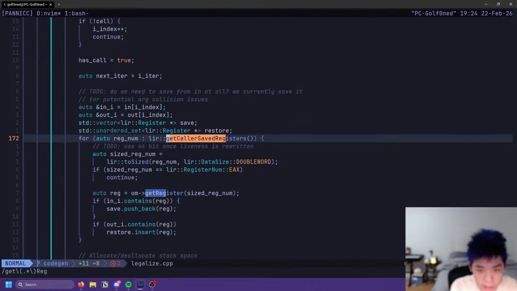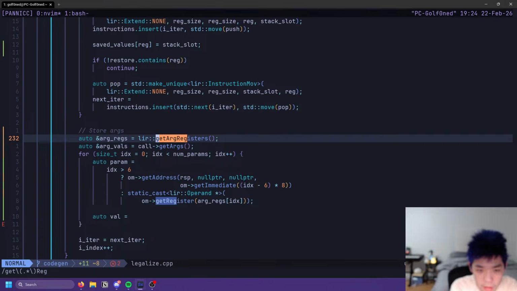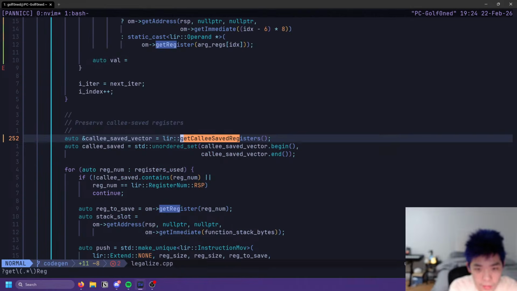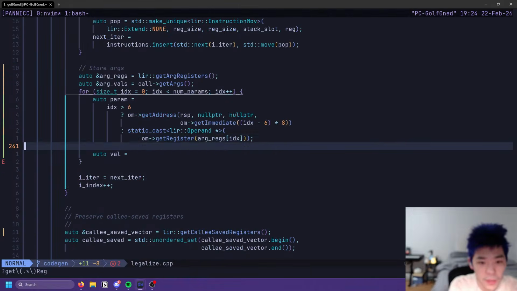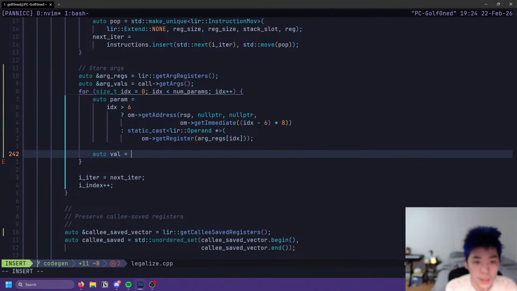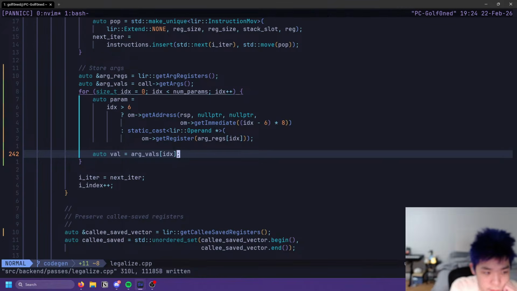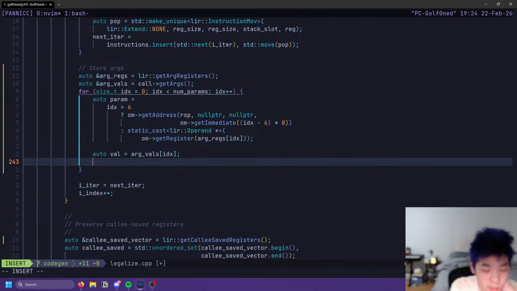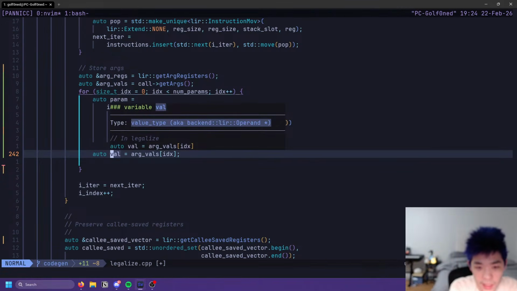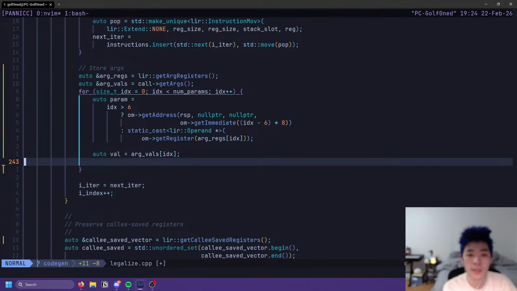We're just doing a little cleanup work real quick. Okay, I think it's all cleaned up. Yeah, okay. So we're still working on this little thing. So arg vals at index. And then, what do we want to do with this? What type is this again? This is a val, this is an operand.